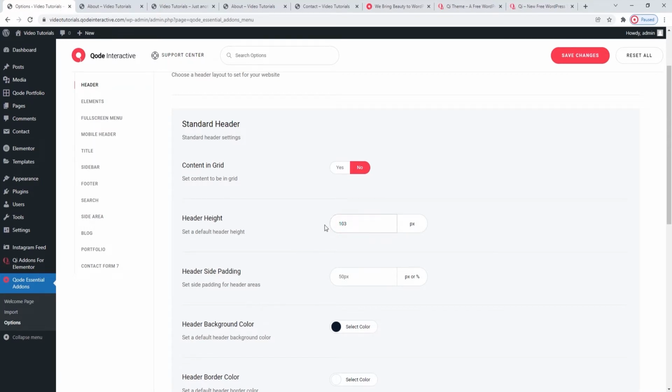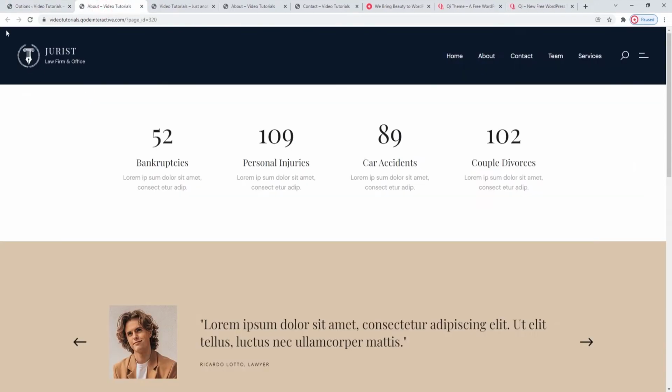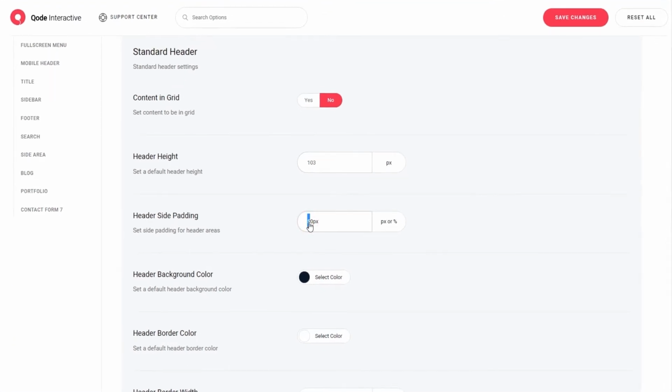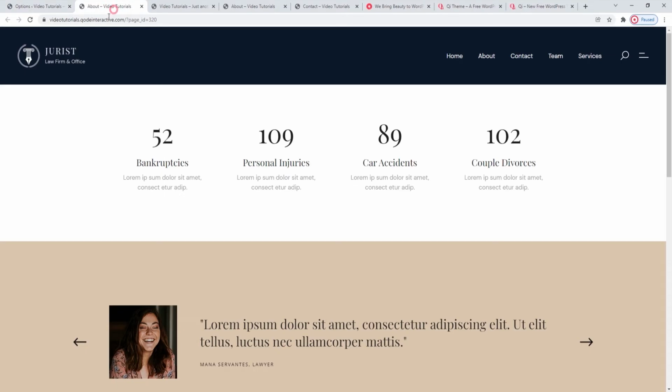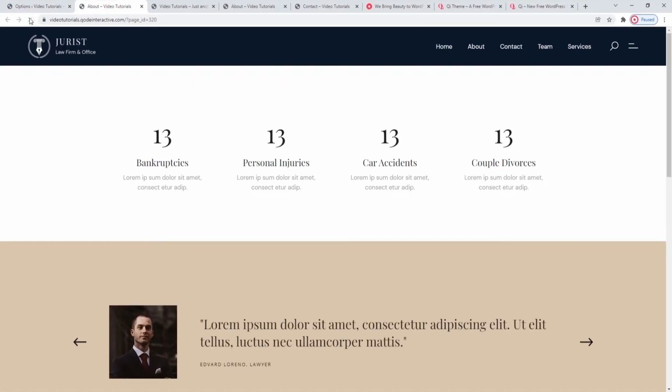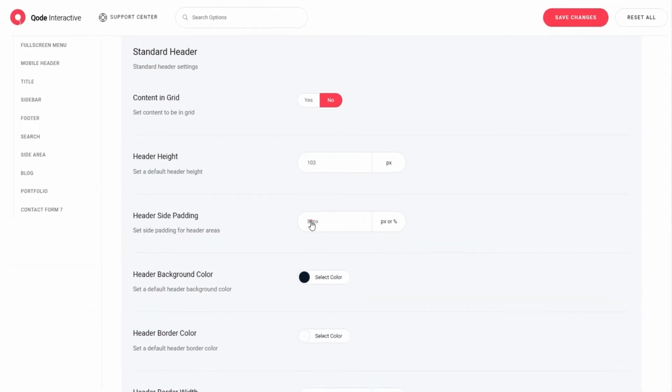Okay. After this, we have the header side padding. That is actually this space here on the sides of the header content. Let's see it in practice. I'll change this to 80 pixels. Save changes, then refresh. And here, we can see that the space to the sides of the header content has grown larger. I'll put it back the way it was.